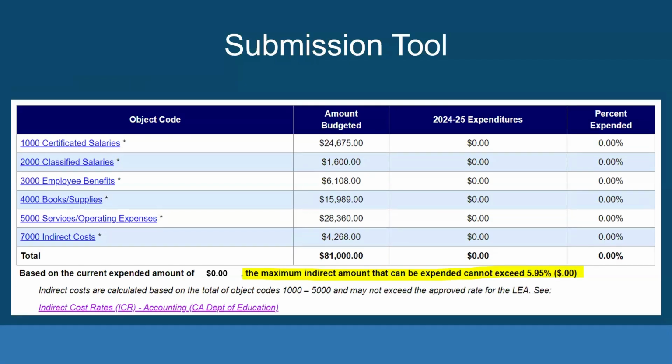So here underneath the table, you'll see a note about that indirect amount. And just like in the budget builder, the system will automatically calculate the maximum amount of grant funds that may be spent on indirect cost. And this is based on your LEA's approved rate for the 24-25 school year. So this should be automatically calculated for you.